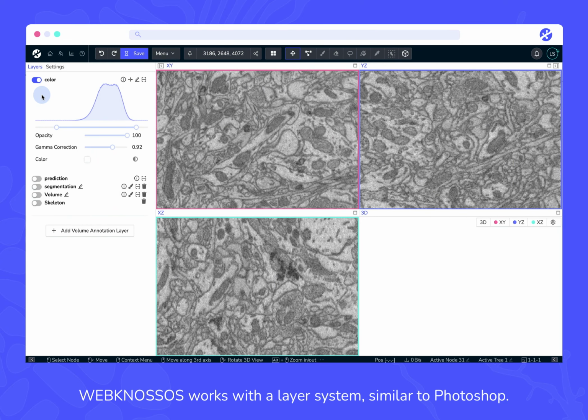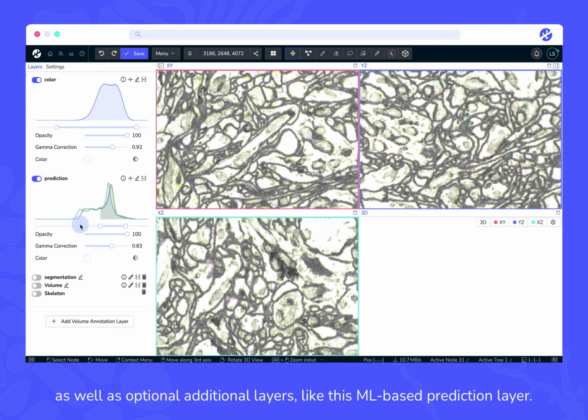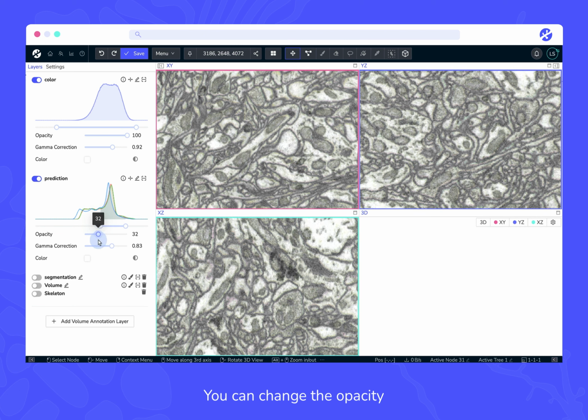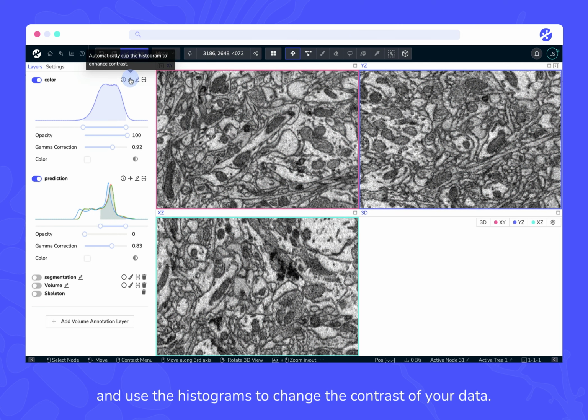WEBKNOSSOS works with a layer system, similar to Photoshop. You will usually have the raw data layer at the top, as well as optional additional layers, like this machine learning-based prediction layer. You can change the opacity and use the histogram to change the contrast of your data.